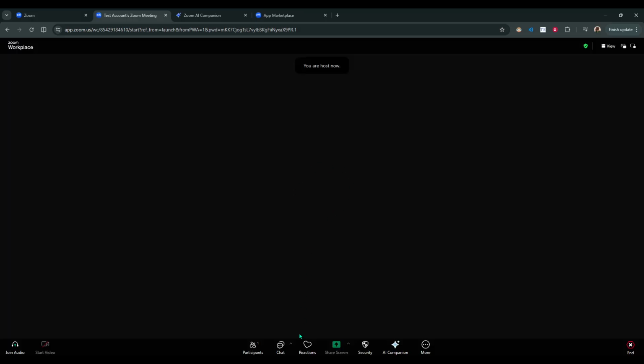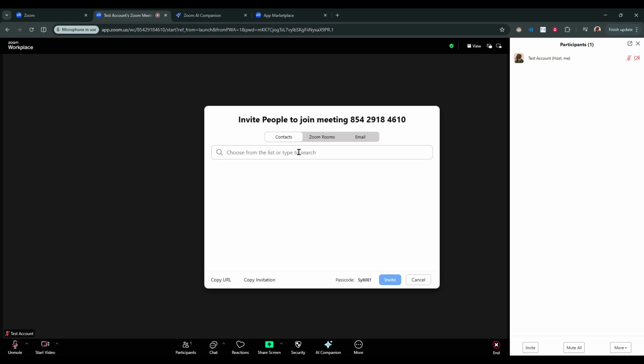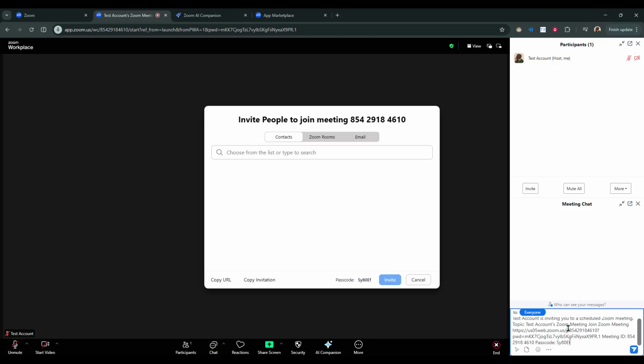You have a few straightforward ways to bring people in. If you've added contacts to Zoom, you can search for them directly in the invite window. If you prefer to send the details yourself, click Copy URL to grab a simple link to the meeting that you can paste into a message. Or click Copy Invitation to copy a more complete message that includes the meeting link and other essential details in a neatly formatted block. Either way, the text is now on your clipboard, ready to paste into email, chat, or any platform you use to communicate.